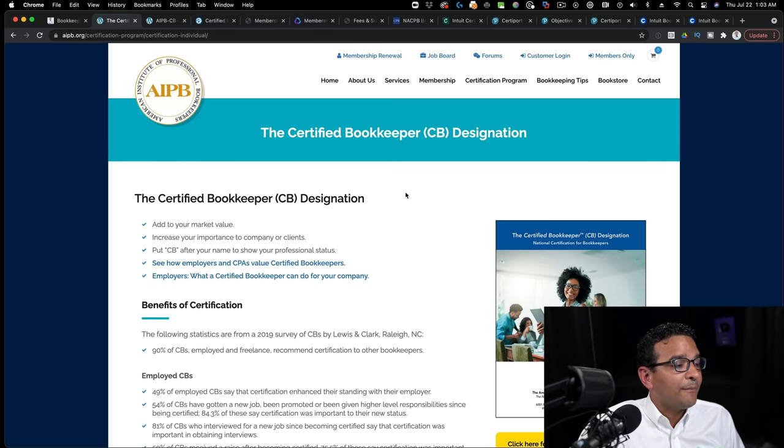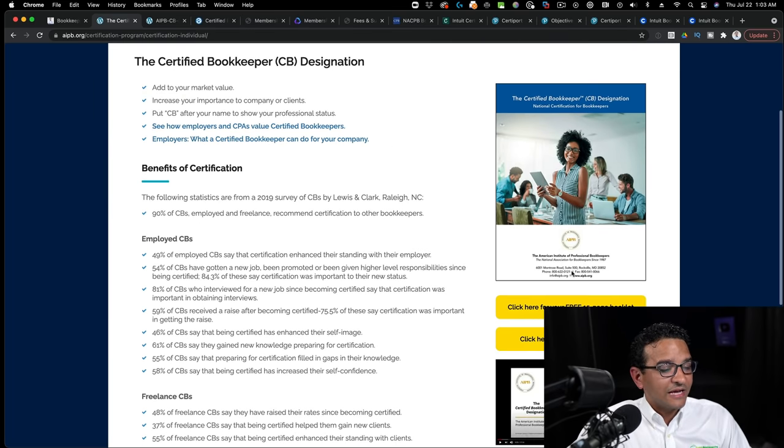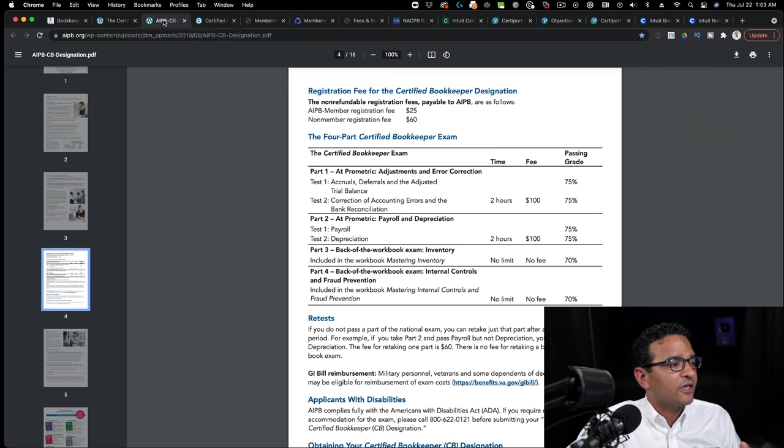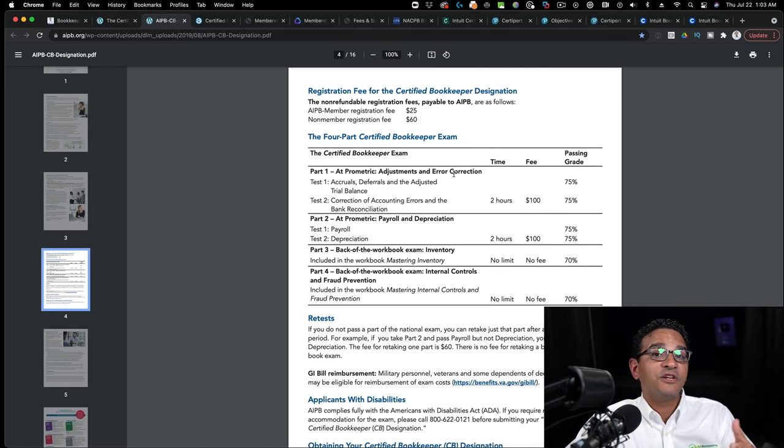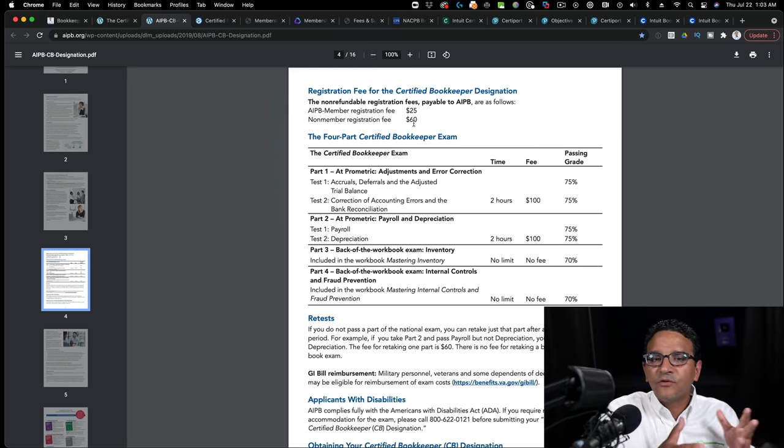Now, if you go to the AIPB website, you can actually download a 15-page booklet, it's a PDF document. And the PDF document, in one of the pages, it tells you how much it costs to take the exam. So according to the document I downloaded, it costs $200 to take the exam. It's a four-part exam, and it also costs between $25 and $60 to register to take the exam. So it will cost you, again, around $250 to become certified with them.